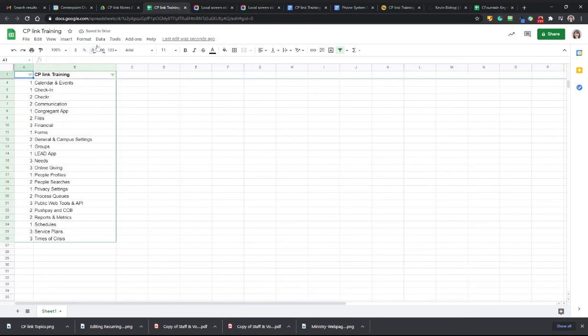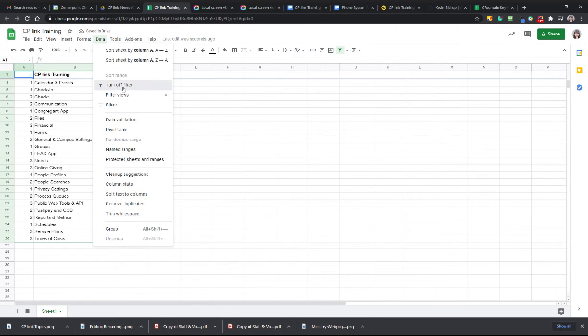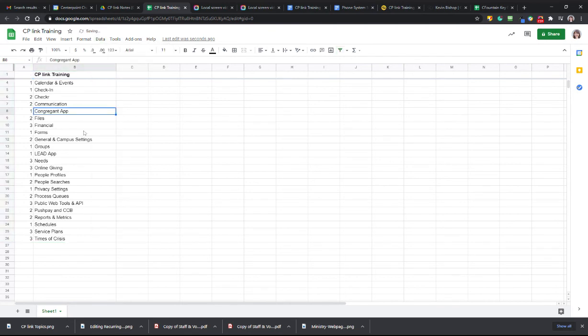And then if you want to stop filtering, you can go up to data, turn off filters, and you're back to where you were to begin with. Okay, so that's just a quick little overview about filtering and sorting.